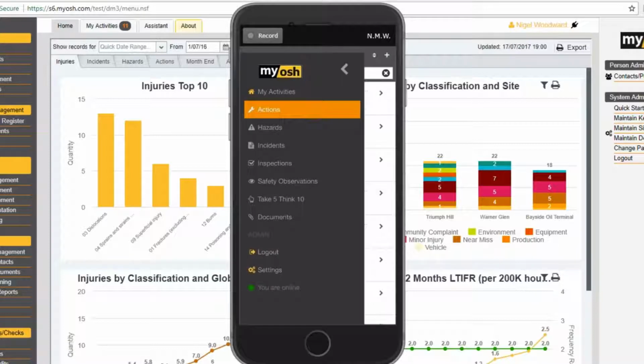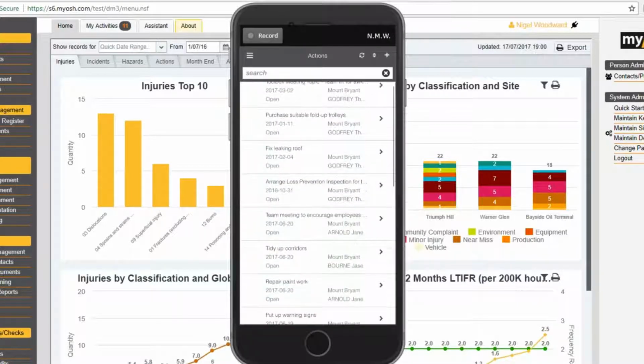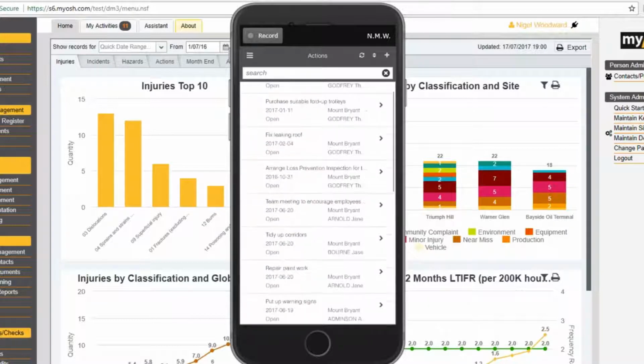If you want to create something new, we're currently in a list of actions. And obviously, if I wanted to open one up, I could just click on the link and it would open it up. But if I want to create a new one, there's a little plus sign up in the top right-hand corner.